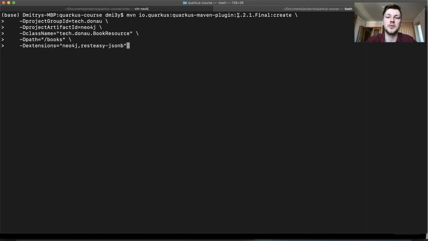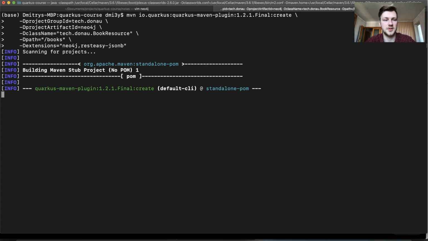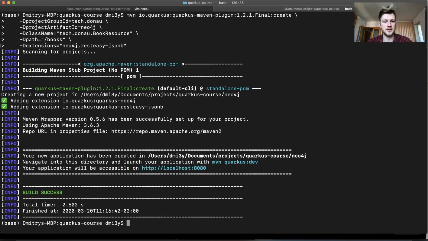So let's create a project with the Quarkus Maven plugin, create tech now Neo4j. You'll probably already use 1.3.0. The artifact ID is tech-now-book-resource. We'll do the books again as well. We have Neo4j and RESTEasy JSONB for this lesson. Neo4j is a library, of course, and RESTEasy JSONB is the JSONB extension for RESTEasy. So we created a project.